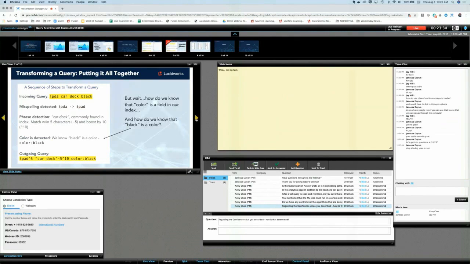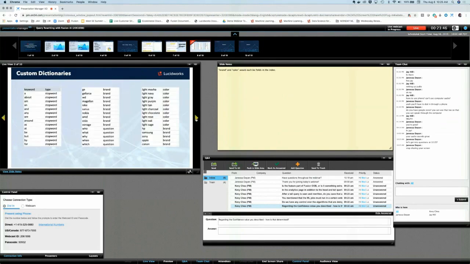How do we get to that? You say, I didn't cover anything like that. How do we know that color is a field in our index, and how do we know that black is actually a color without anything applied intelligence-wise to determine that? So the final thing I'll talk about is these custom dictionaries. You're going to have a lot of examples where things are unique to your data, and you may want to make use of that and identify these things.